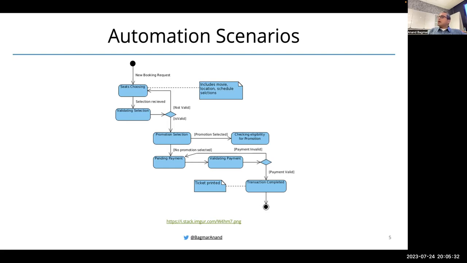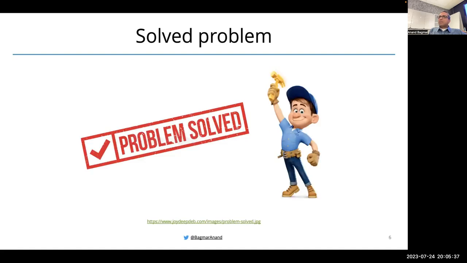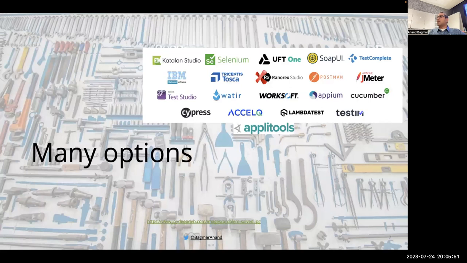But once you have these scenarios identified and prioritized, you would want to automate. How do you automate it? It's a solved problem. Use any tool for automation based on the skill sets, context, and money that the organization has to purchase the license, if at all. And you would automate that. And there are a ton of products in that, open source and commercial and freeware products as well.